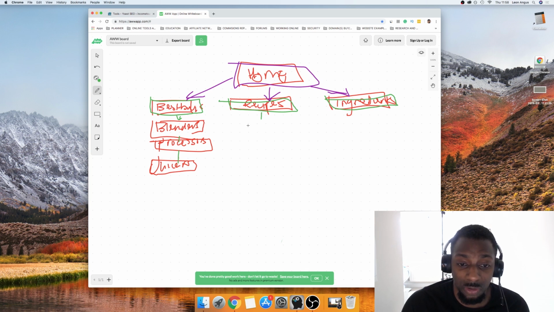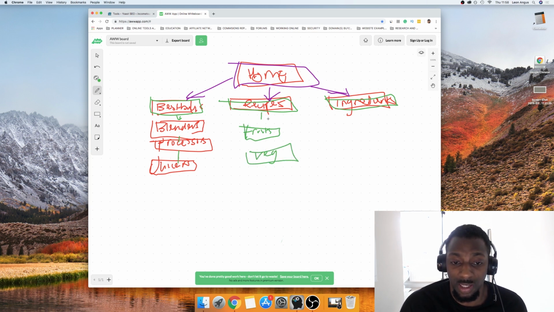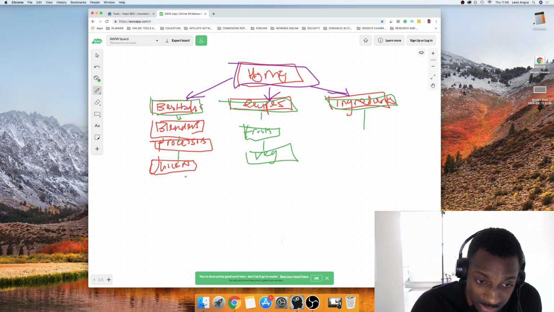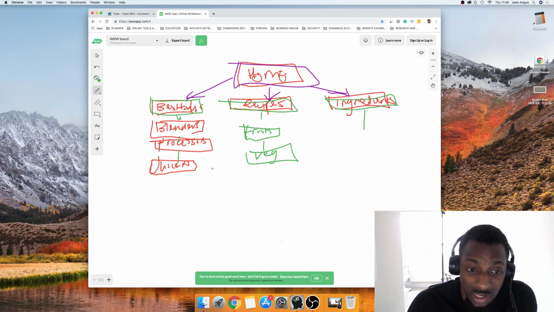So you might do fruits, veg, and so on and so forth. And then for ingredients, you might have, I don't know, whatever you want to put. So this is the way it works. And then each of these is going to link out to articles. For example, if you had one article there, one there, one there, this would then link out to it. Can you see how it's building up?